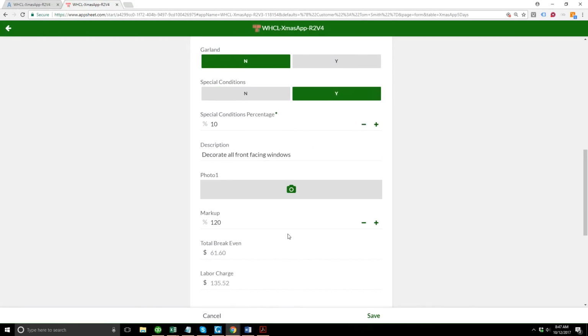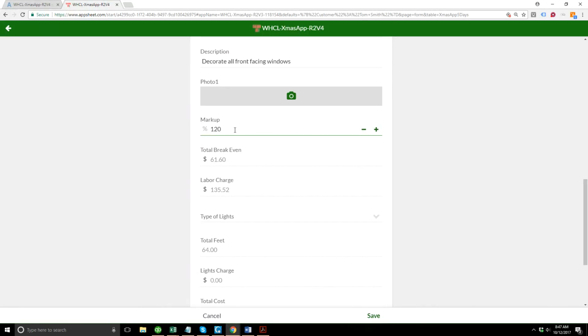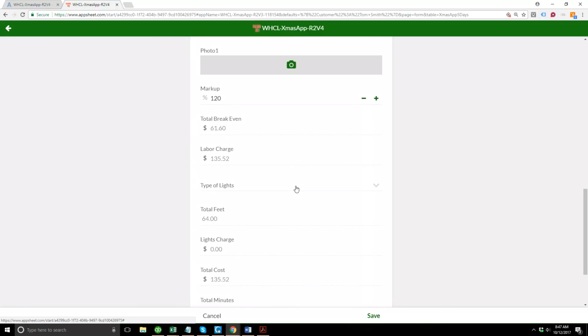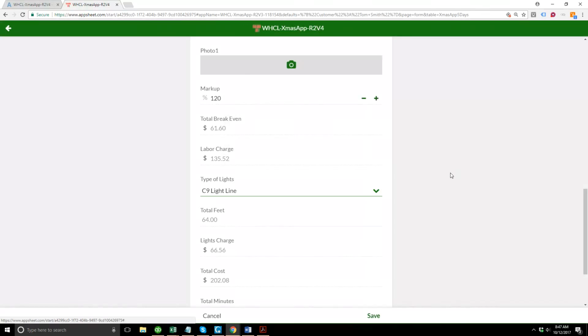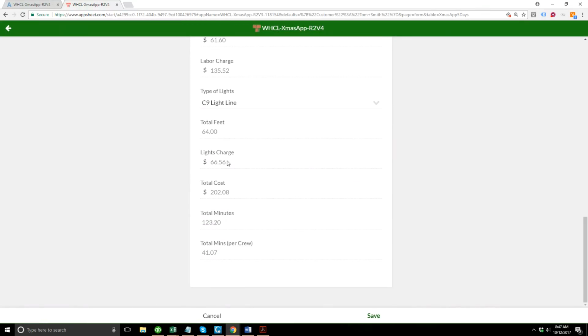Okay. Take a photo if you want. Here's your markup, 120%. Break even on that. Your labor charge, which you're charging the customer. And then let's say we're going to do C9 light line around it. 64 feet. Our light charge is going to be $66. So I have just over $1 in there for that. Total cost, $202.08. This is the amount of minutes it's going to take, and then this is the amount of minutes it's going to take for the crew.